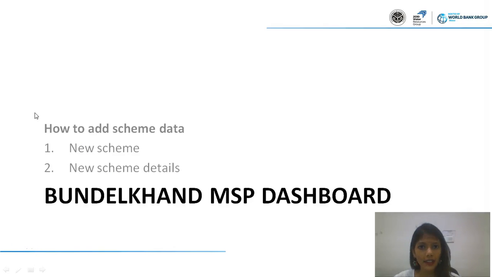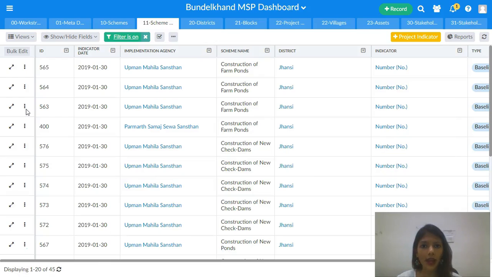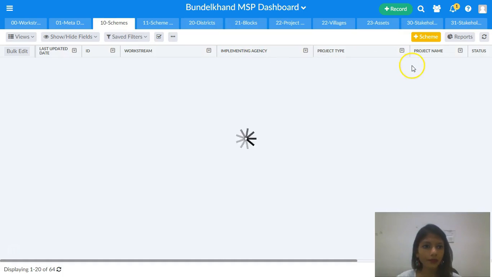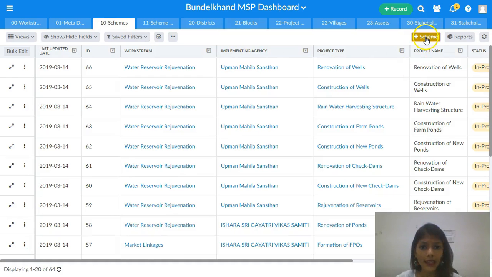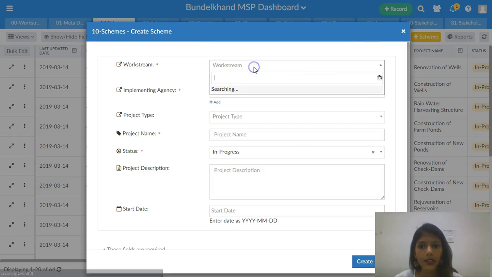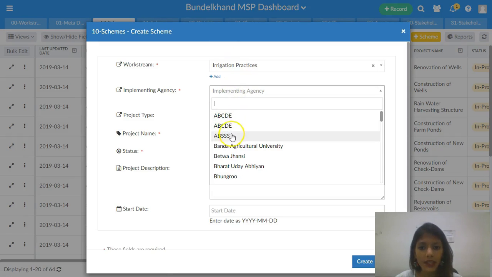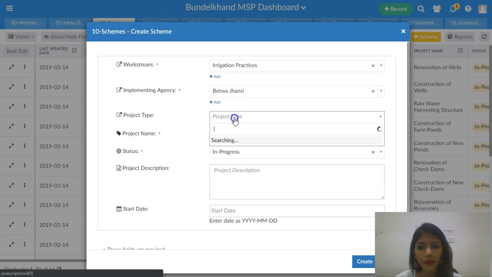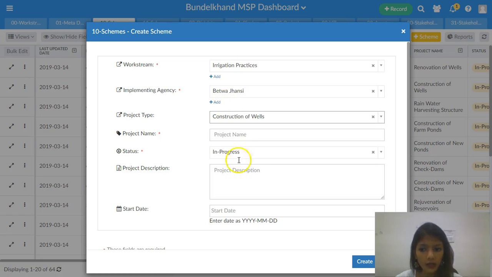Next we have adding scheme data. So let us see how we can add a new scheme and how we can add the new scheme details. So let's go to the Bundelkhand multi-stakeholder platform dashboard. I am going to my schemes table. Click on add scheme. Select your work stream. Select the implementing agency. What type of project is it? Give the name of the project.